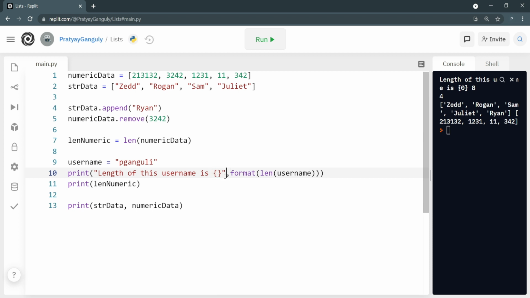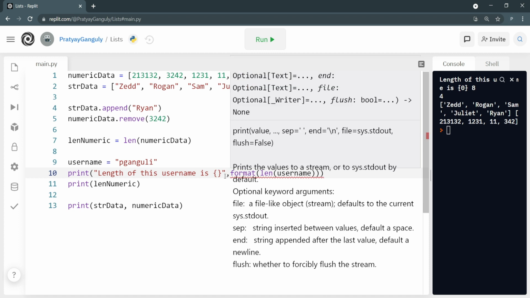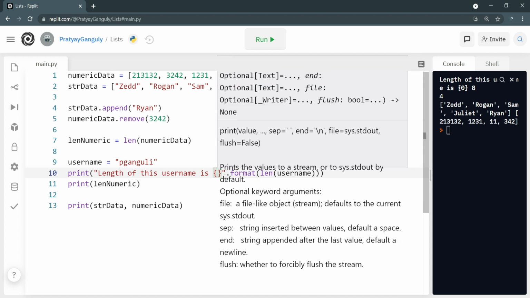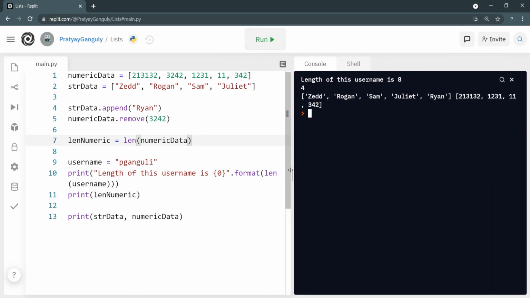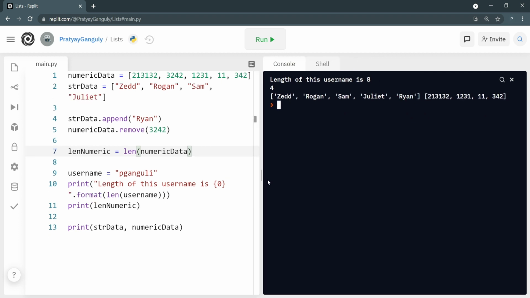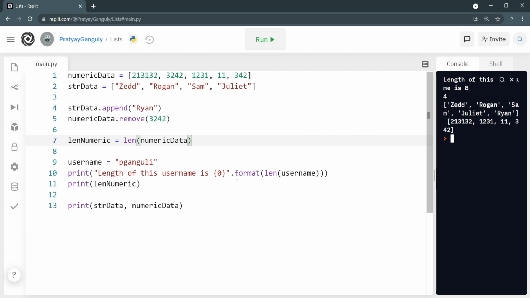Dot format, yeah, it was supposed to be dot format. Exactly. You can see here, we have formatted the string successfully. You can see here the length of the username is 8. We forgot to give the dot, rather we were using a comma in its place. That is why the error was there. So you can see here how to work along with strings.